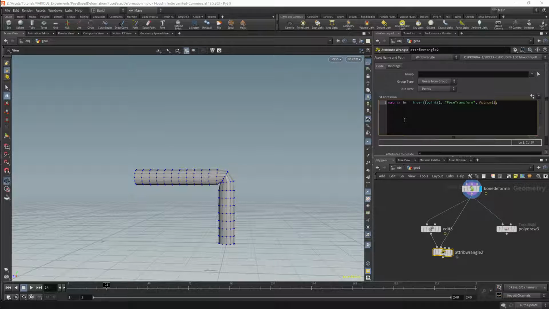We can now use this to get our delta, and we're going to store our delta in the point position. So this will be @P. We'll get our deformed point position, and we'll multiply this by our inverse matrix. We should now have a proper delta.